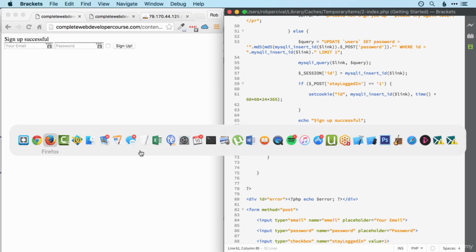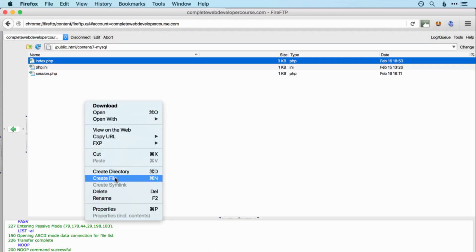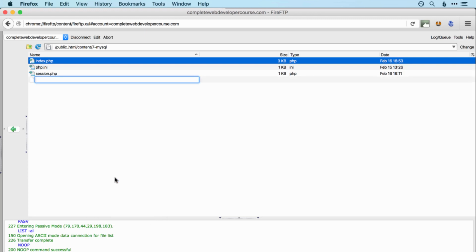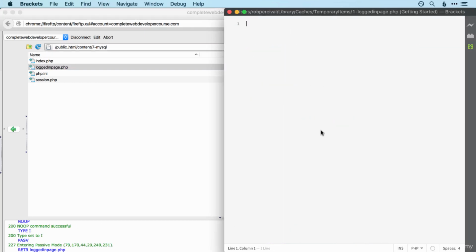So I'm just going to nip back to FireFTP and create a new file. And this is going to be logged in page.php. We're only going to have one logged in page, so I can just call it that, but you're going to probably want to be a little bit more descriptive with your file names. So logged in page, we're then going to edit.